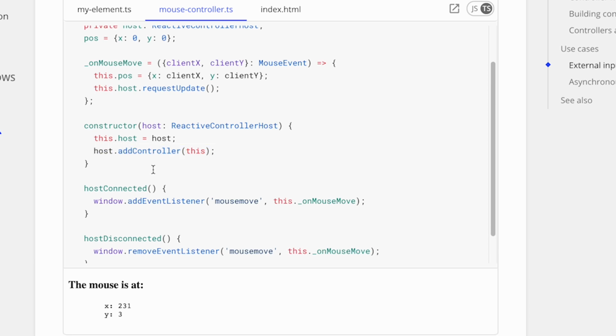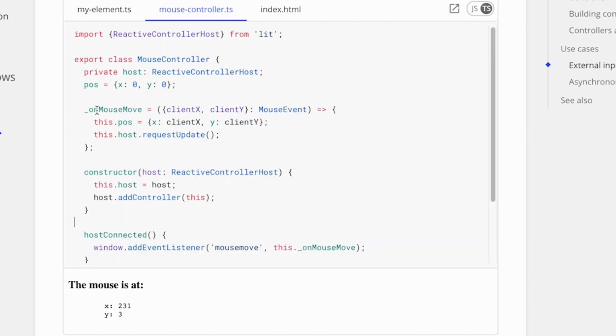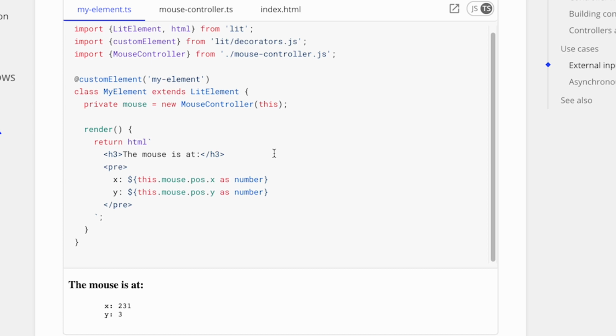Now, when our host is connected, we add our mouse move handler. We add our event listener. And when our host is disconnected, we can remove that. This is where we're grabbing the client X and the client Y from our event, and we're updating our property and then saying request update on our host. And again, the host is the component that we instantiated this with. It's our my element component here in the example.